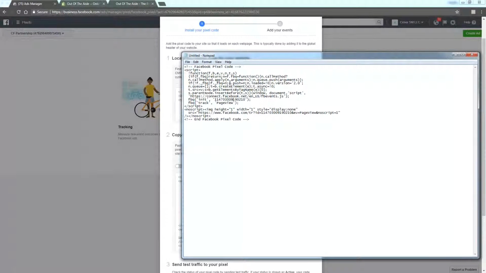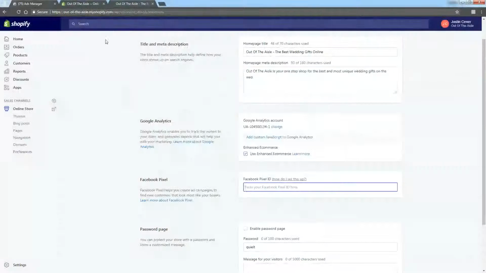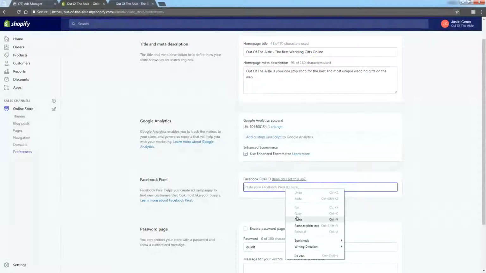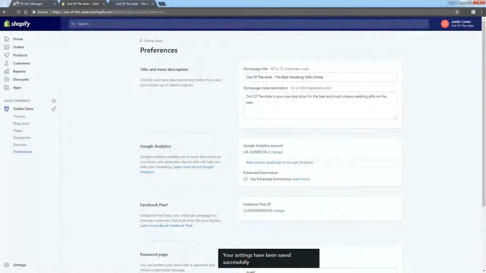2, 3, 4, 5, 6, 7, 8, 9, 10, 11, 12, 13, 14, 15. Take this 15-digit code, copy it. Okay. Go back to Shopify, Facebook pixel, paste in the code, press save. Okay. Very, very easy. Right?